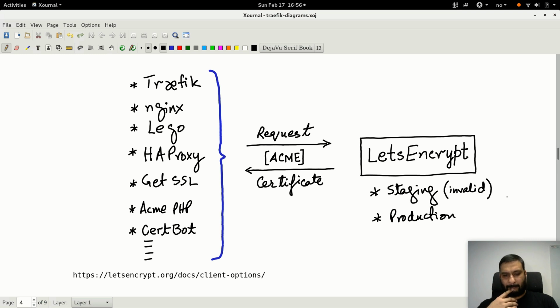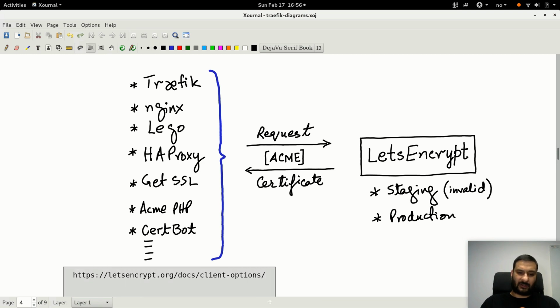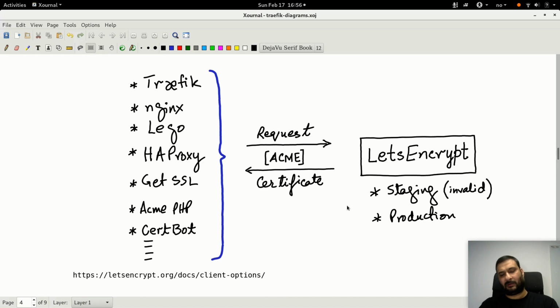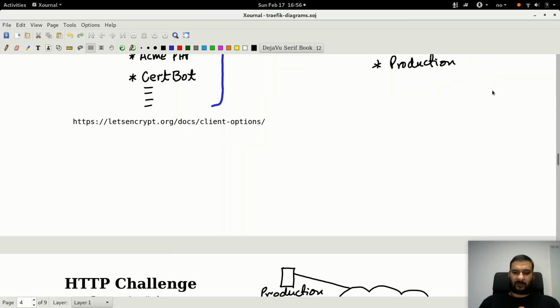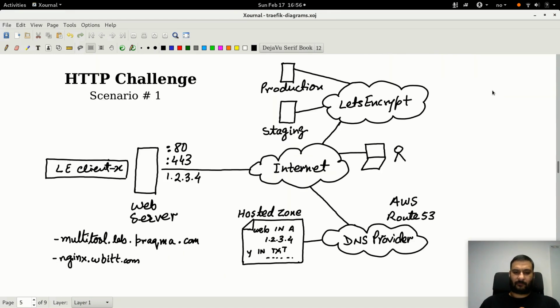Very good. So there's a list of all of them, which is on this URL here. Okay, let's proceed. Let's Encrypt does two types of challenges. One is the HTTP challenge and the other is the DNS challenge. And these challenges are basically domain validation challenges. They just validate your domain.